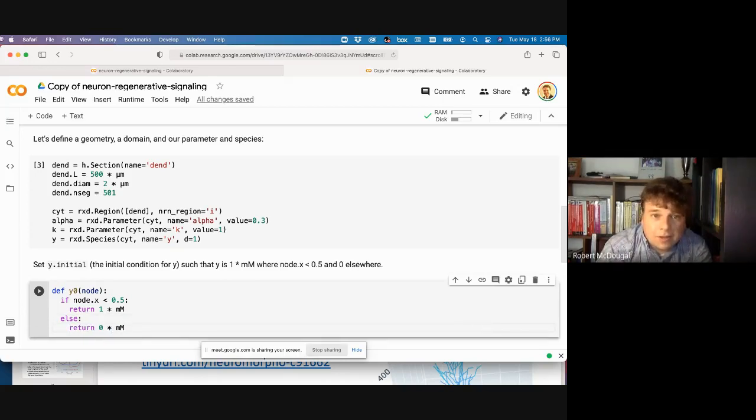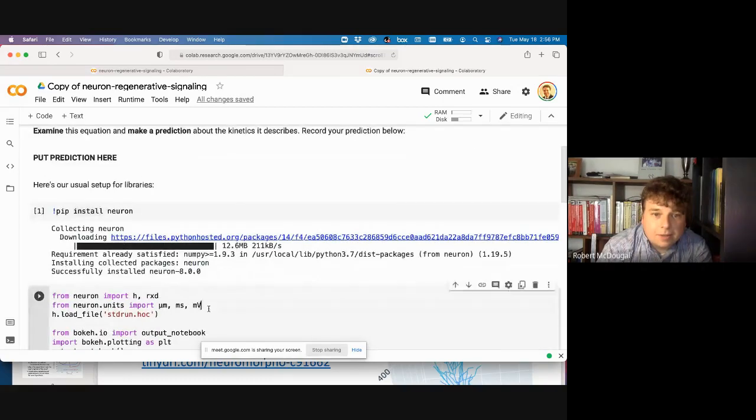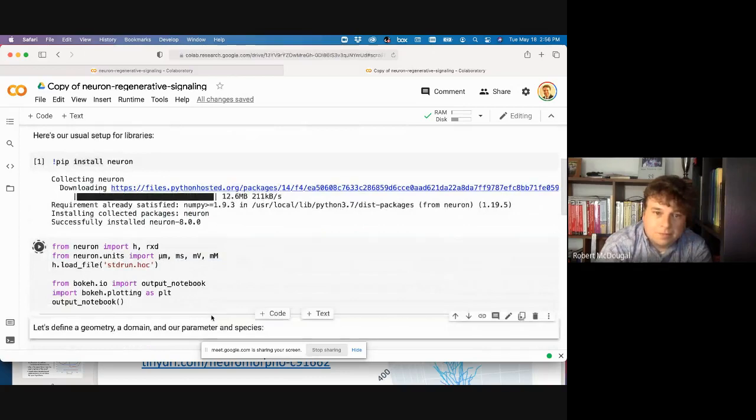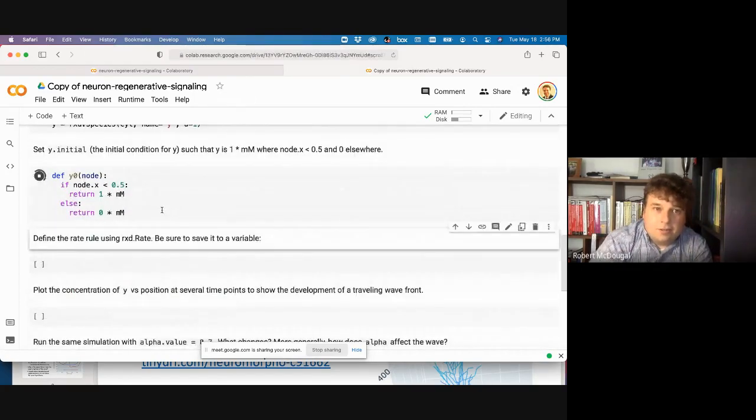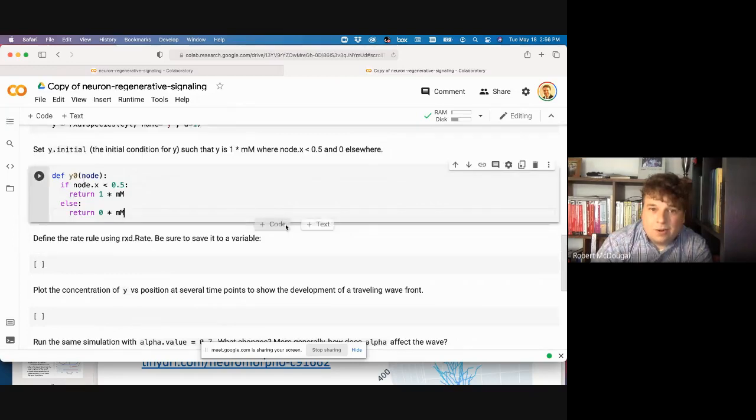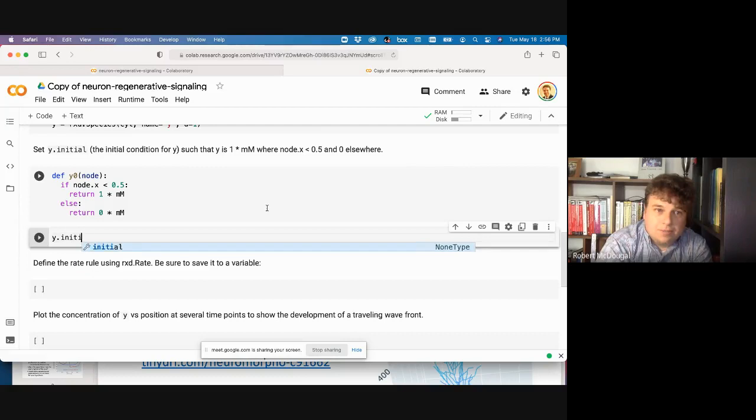Cool. Did I define millimolar above? I did not. That would be 2 millimolar. Cool. All right, set Y initial. Oh, I hadn't actually set Y initial. So I've defined my rule, and then I'll actually set it. So Y dot initial is going to be Y naught. Cool.